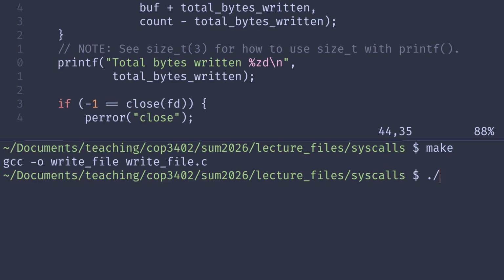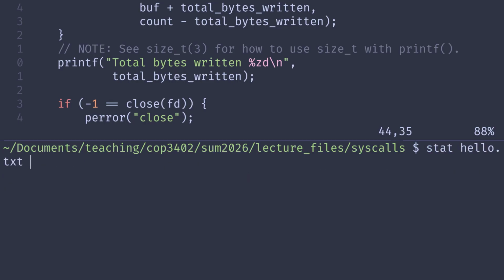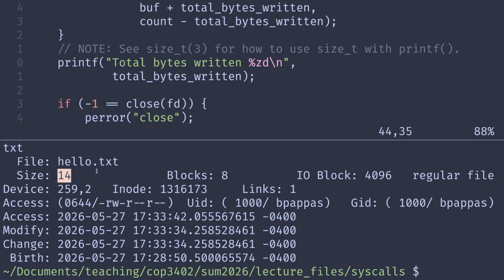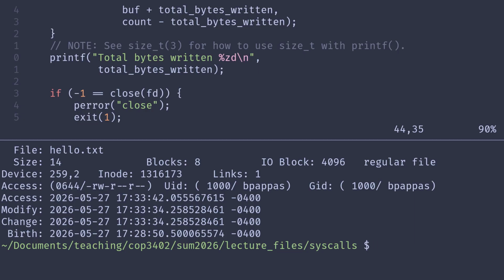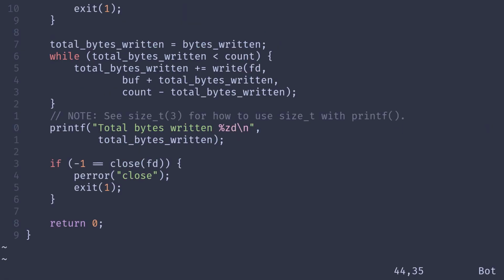So if I run make again and run write file.c, hello.txt, it will tell us now that the number of bytes written was 14. So we know the file's length should be 14. So if I run stat on hello.txt, it'll tell us that it's 14 bytes in size. Okay, any questions on the write syscall? You won't have to use this one too much in this course.